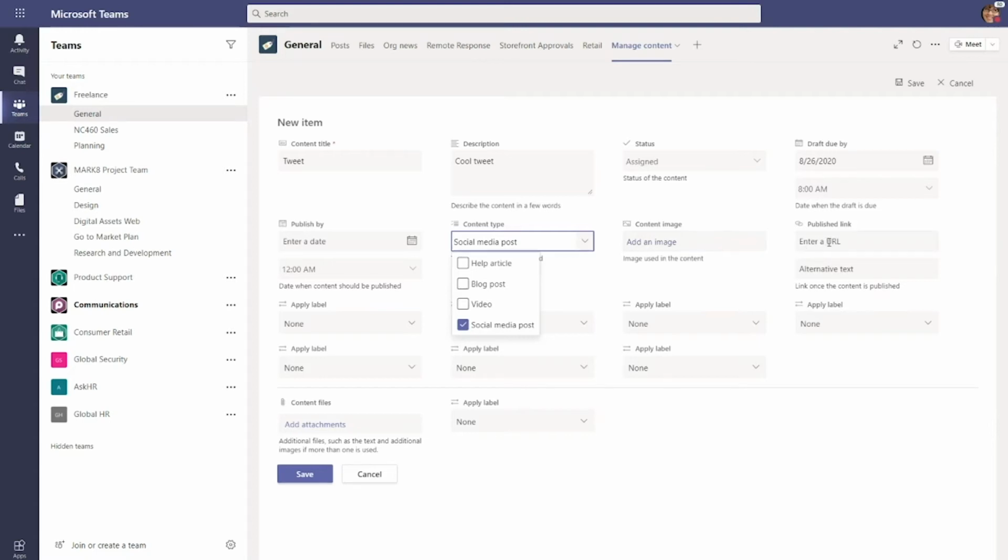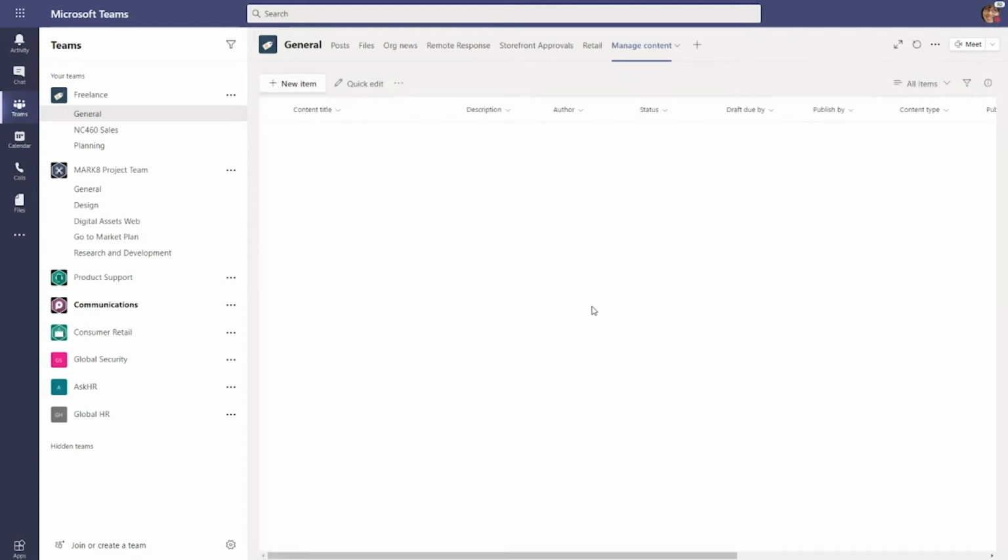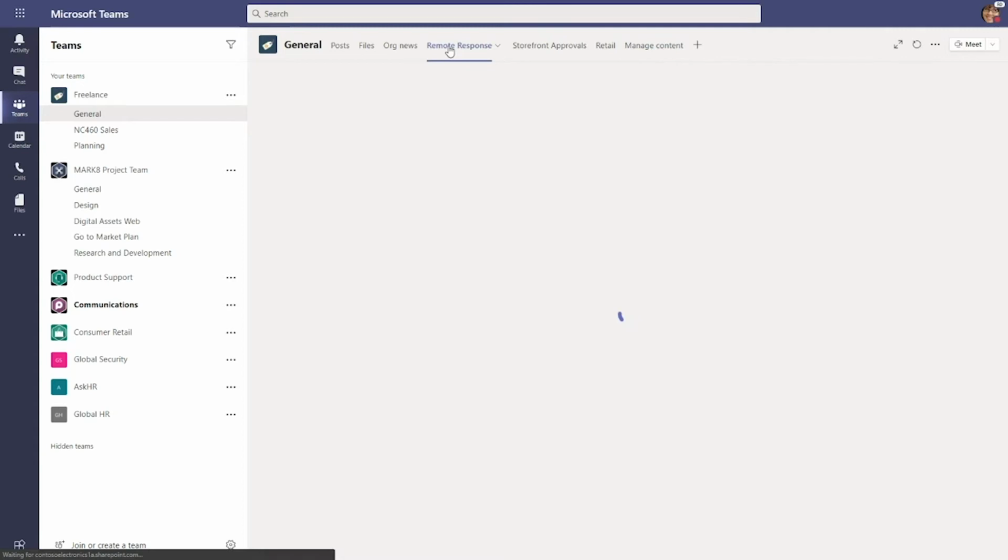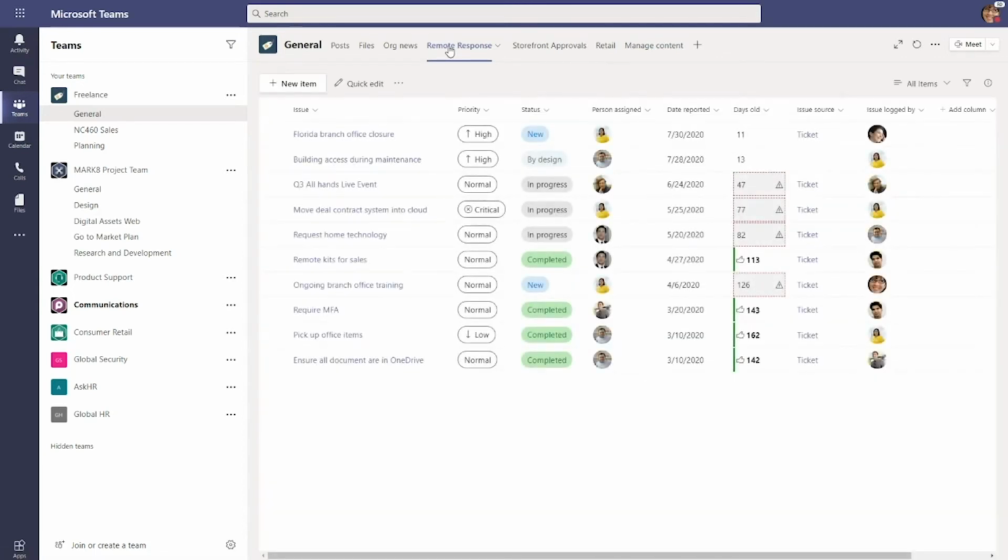We can add an image, get a URL once we have it, once the tweet goes live, and you can get a sense that you can track a lot of information. Again, I'll save it down pretty quickly so you can see what it's like to create a new list item. But I'm going to cut over to a different list that's leveraging a different template for issue tracking. This is my remote response list that I designed in the same way. I chose a template and I started to layer in data. And it can, of course, be contributed to by other people.